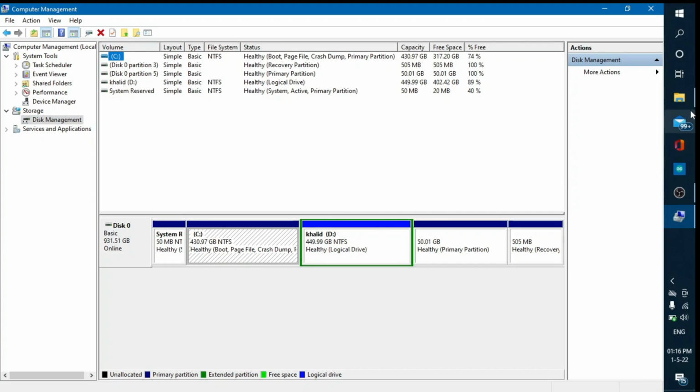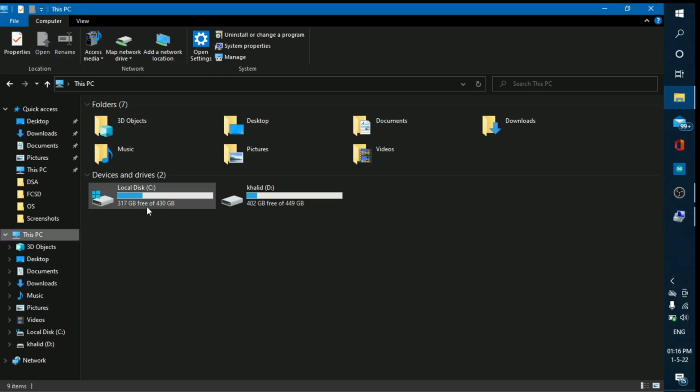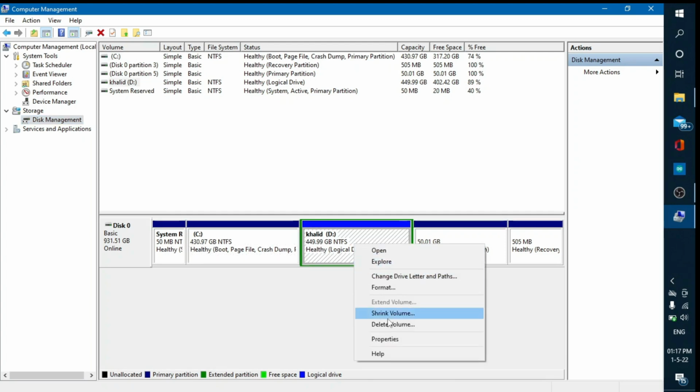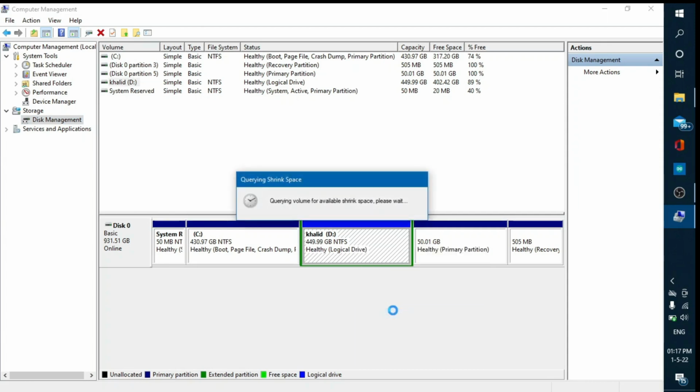And one more thing I want to show you is that I have two drives right now, disk C and disk D. If you go here, you can see disk C and disk D. Now if you want to create a new volume, suppose from disk D, just right click on it and you can see the Shrink Volume option. Single click on it.